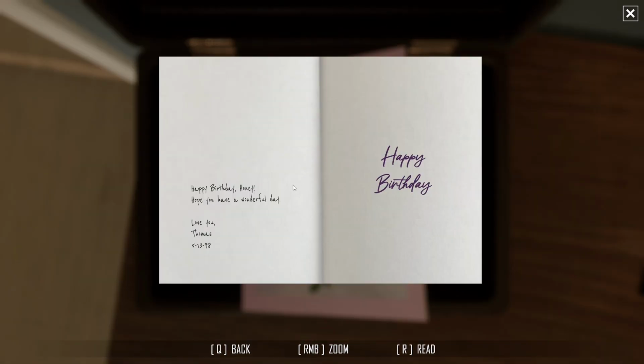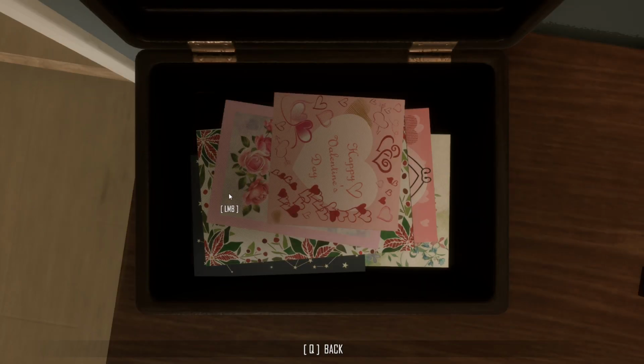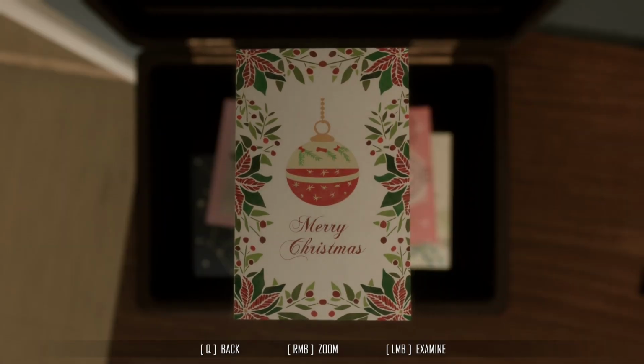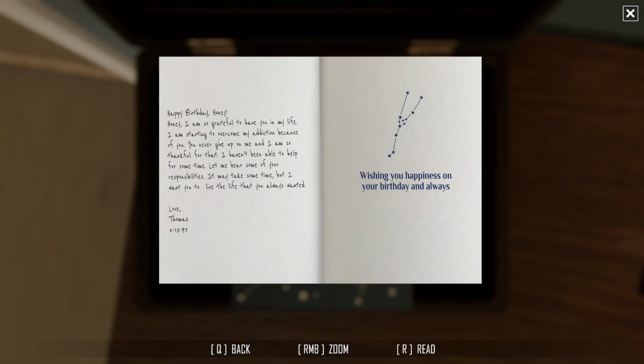Happy birthday, honey. Hope you have a wonderful day. Merry Christmas, honey. I wish all your wishes to come true for the new year. I've been busy because of work the past year, so I want to spend more time with you the upcoming year. Maybe after dinner, when the kids sleep, you could show me the stars and the constellations. I think I remember a few of them since you taught me last time. My life, I'm starting to overcome my addiction because of you. You never gave up on me, and I'm so thankful for that. I haven't been able to help for some time. Let me bear some of your responsibilities. It may take some time, but I want you to live the life you've always wanted.